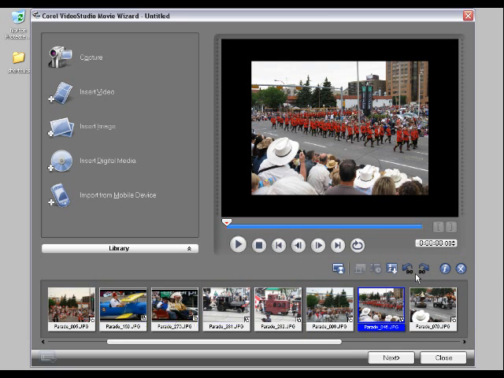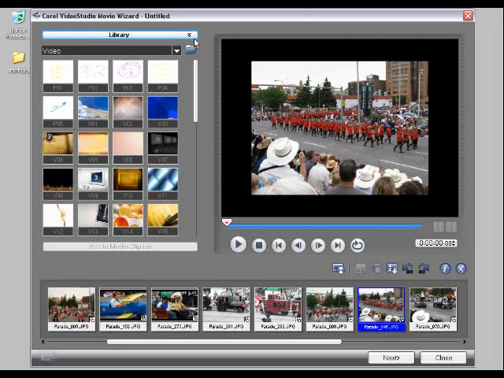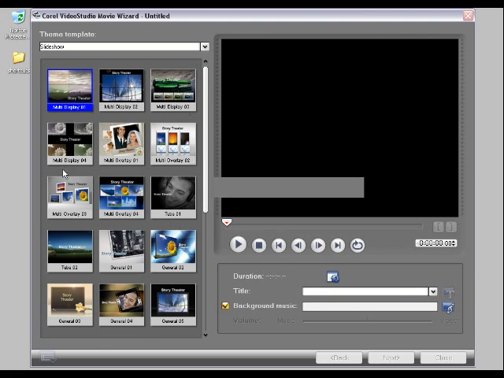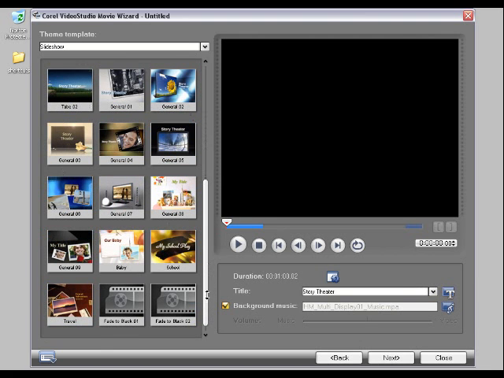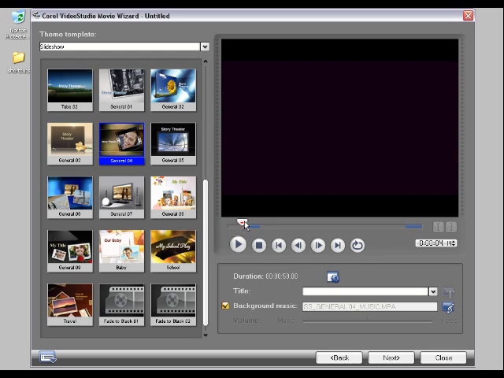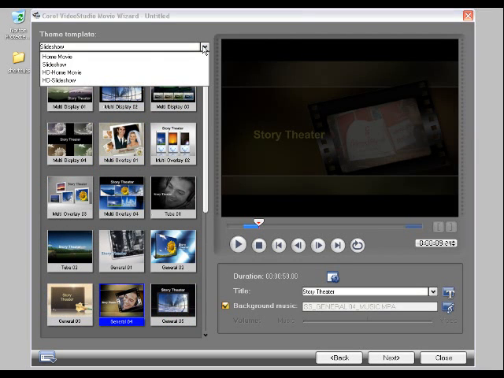Alright, now we click Next, and here we have our slideshow templates. As you can see, there's a range of very cool, very nicely designed templates that we can use, and they provide an opening sequence and a closing sequence for each of our projects. So I'm going to go to HD Slideshow, and let's select this one. Right, preview that.